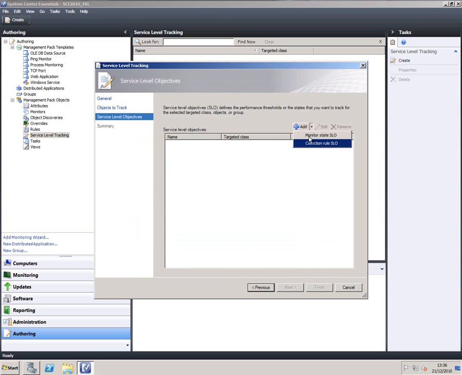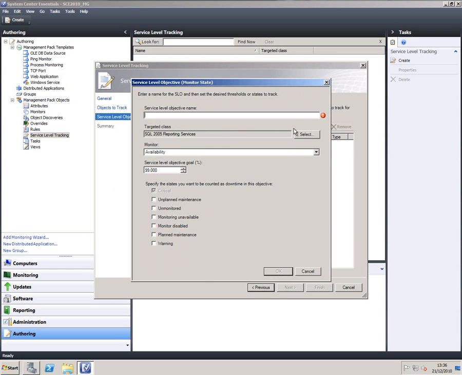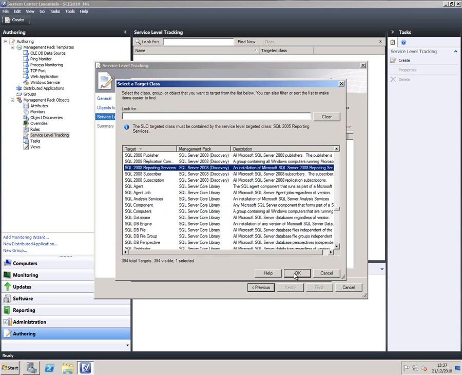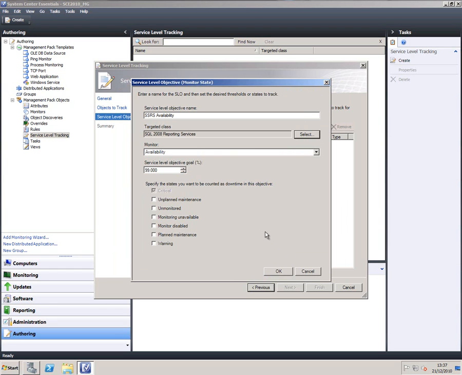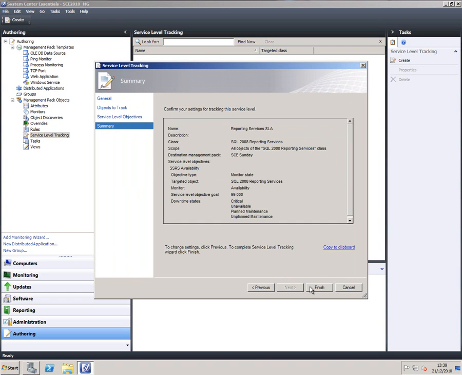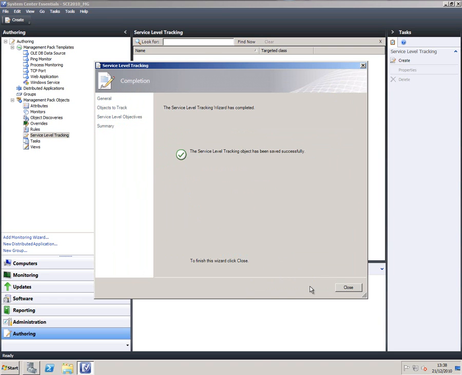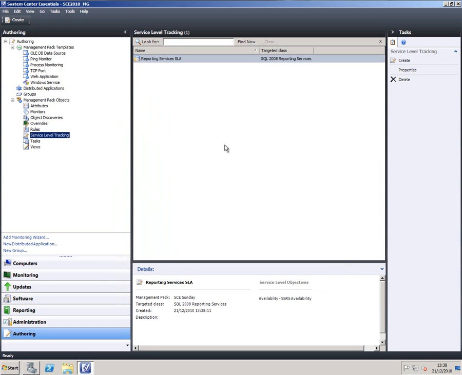Then I can add in a monitor state SLO. I'll call this SSRS availability. Reporting Services 2008. I can choose what's counted as downtime. And we're done. And that too will sit there and work.